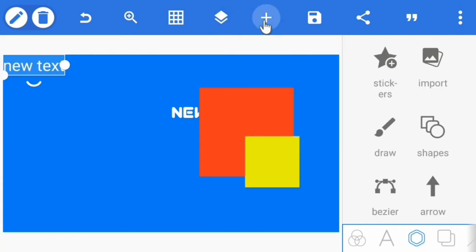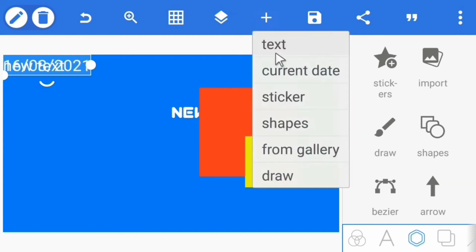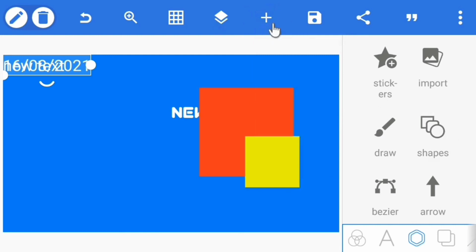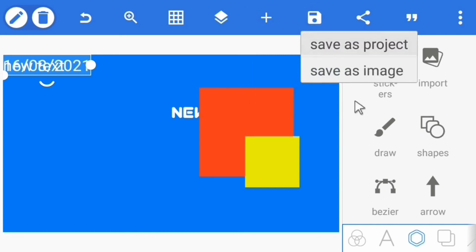Then on the plus, you can add text, you can add current date, you can add shapes, you can add from our gallery, we can draw. This is where we can add different things on our Pixellab, and then the save, and save as image, save as project. Okay, you can see these are some of the things we can do on our Pixellab.